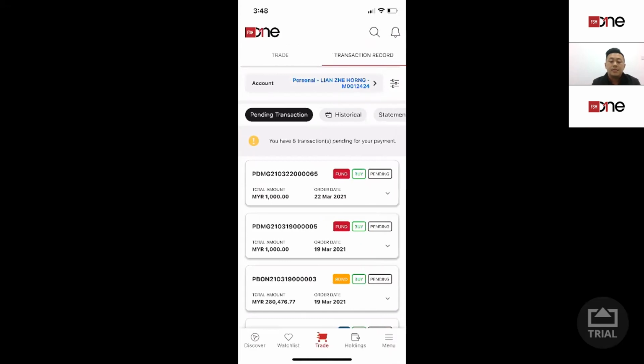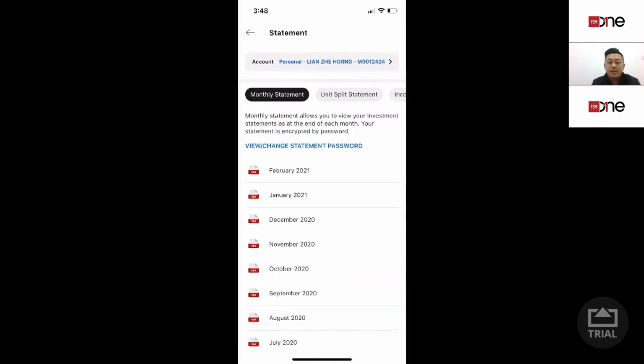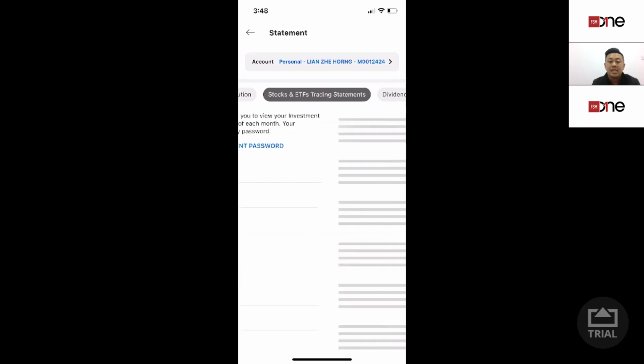So this is the transaction record. I have shared the pending transaction, and then I have shared the historical transaction. And now I would like to share with you about the statement. Under the statement, monthly statement is actually applicable for unit trust fund, and unit split is also the same. Income distribution is also for unit trust fund, unit trust investment. And then you're able to check your stock and ETF trading statement over here.